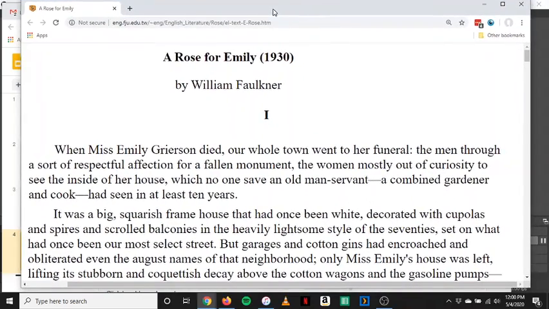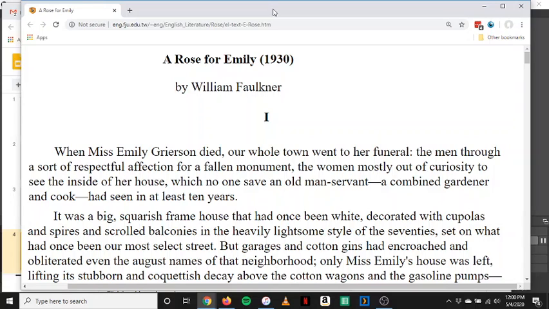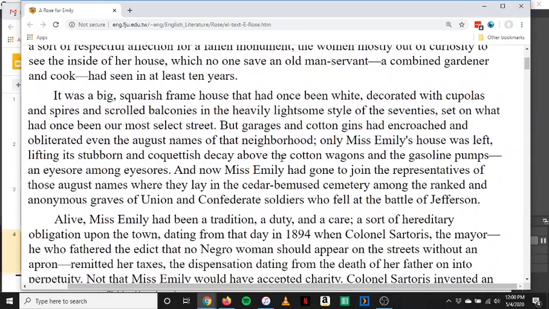When Miss Emily Grierson died, our whole town went to her funeral. The men through a sort of respectful affection for a fallen monument, the women mostly out of curiosity to see the inside of her house, which no one, save an old manservant, a combined gardener and cook, had seen in at least 10 years. It was a big, squarish frame house that had once been white, decorated with cupolas and spires and scrolled balconies in the heavily lightsome style of the 70s, set on what had once been our most select street. But garages and cotton gins had encroached and obliterated even the august names of that neighborhood. Only Miss Emily's house was left, lifting its stubborn and coquettish decay above the cotton wagons and the gasoline pumps, an eyesore among eyesores, and now Miss Emily had gone to join the representatives of those august names where they lay in the cedar-bemused cemetery among the ranked and anonymous graves of Union and Confederate soldiers who fell at the Battle of Jefferson.